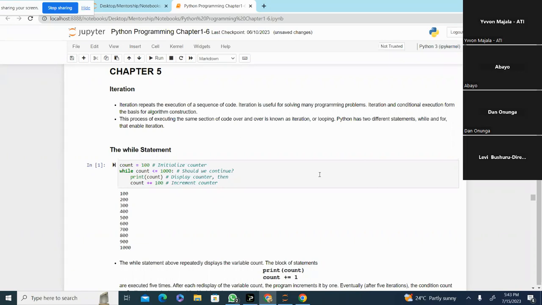Why? I started by saying count, where my count should start, and I've set it to 100. So this means it will start counting from 100. Then I've said while count is less than or equal to 1000. That means the code will pass through an iterative process, and when it reaches 1000, it exits the loop. Then I'm instructing it to print count, and this count should be in a difference of 100 from one value to another.